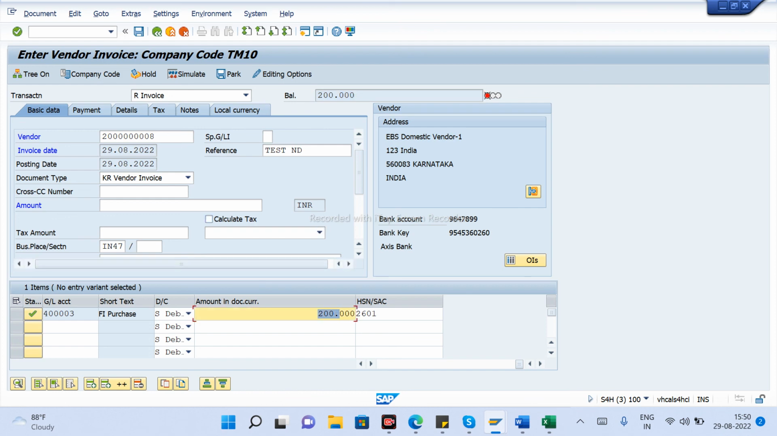You have to select calculate tax. If you select this, then tax will be calculated. We have given 2.5% and 2.5%. That's the reason it is calculating 5% on 200 rupees. So it is coming 10 rupees as tax. So the total becomes 210 rupees.